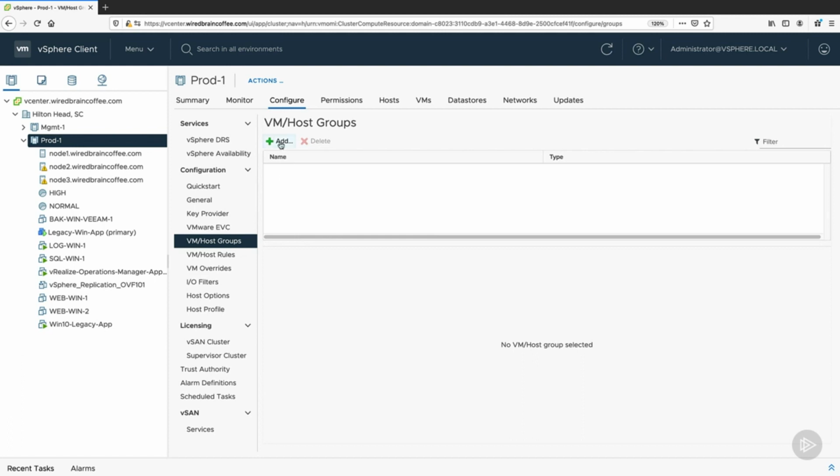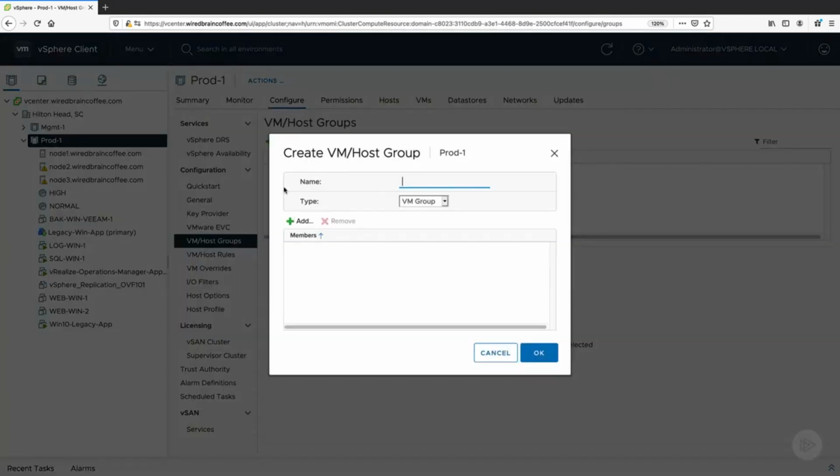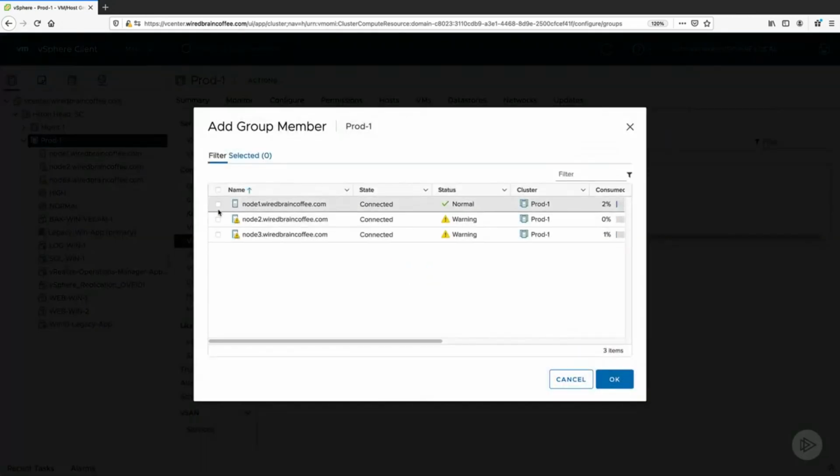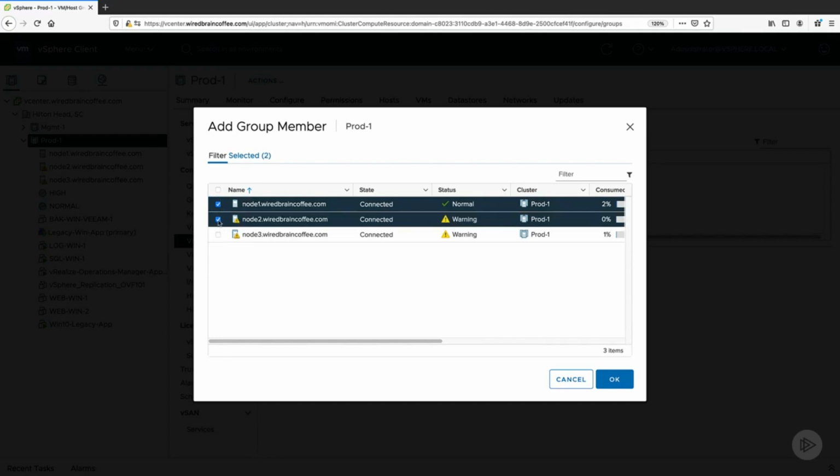And you can also create VM groups, by the way. But first, let's create a host group, and let's call this gold hosts. This is going to be a host group, and we'll add a host to it. In this case, it's just going to be one host, but of course you could have multiple hosts in the group. That's the whole point of the group.